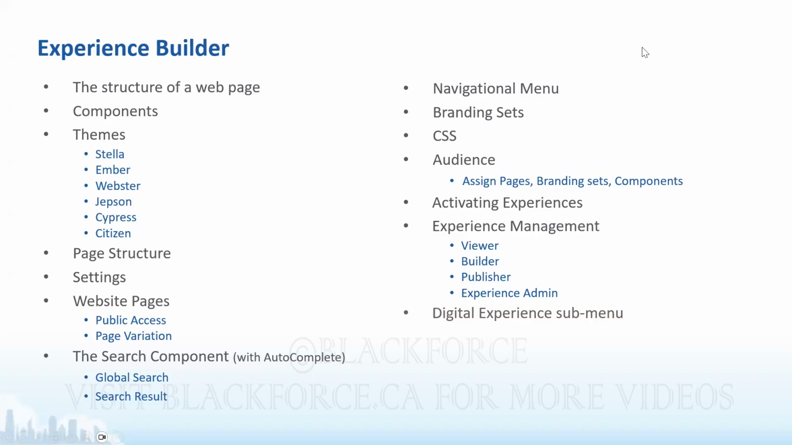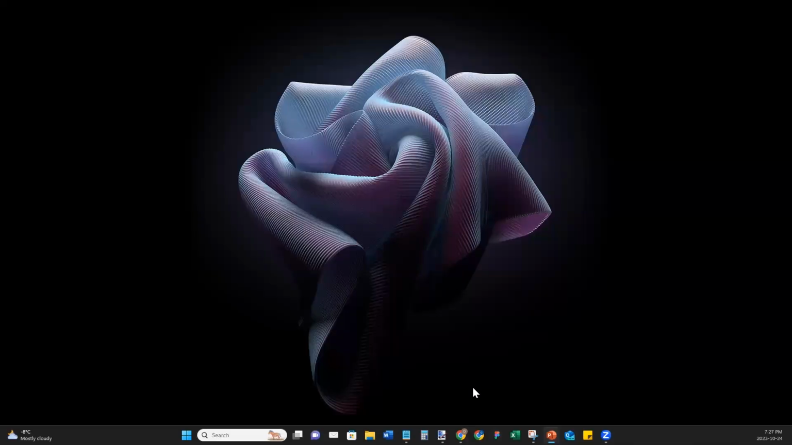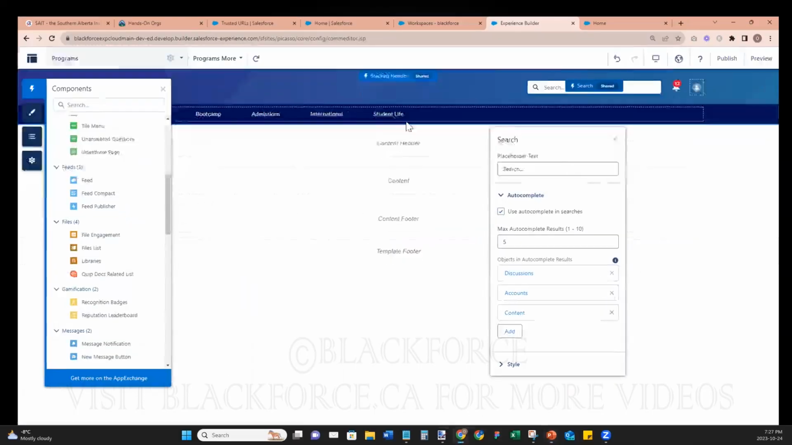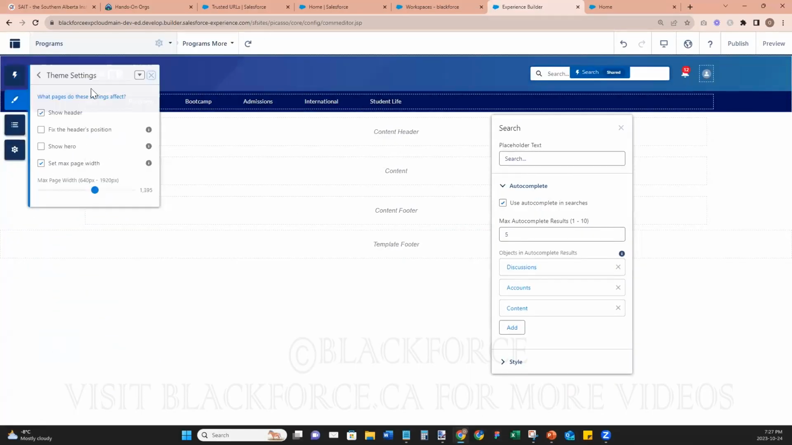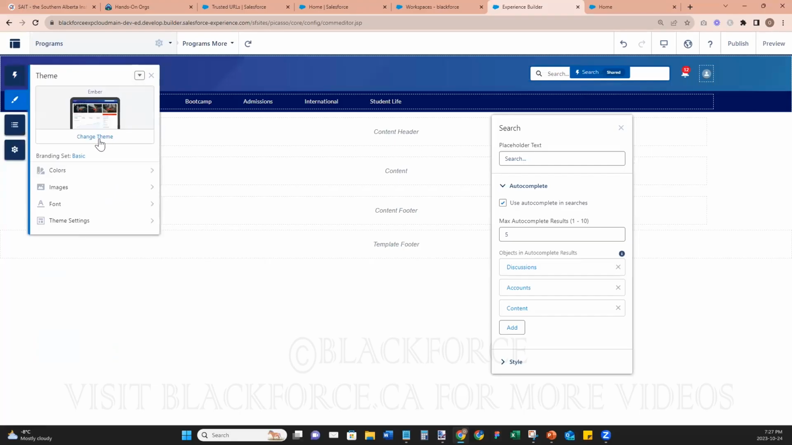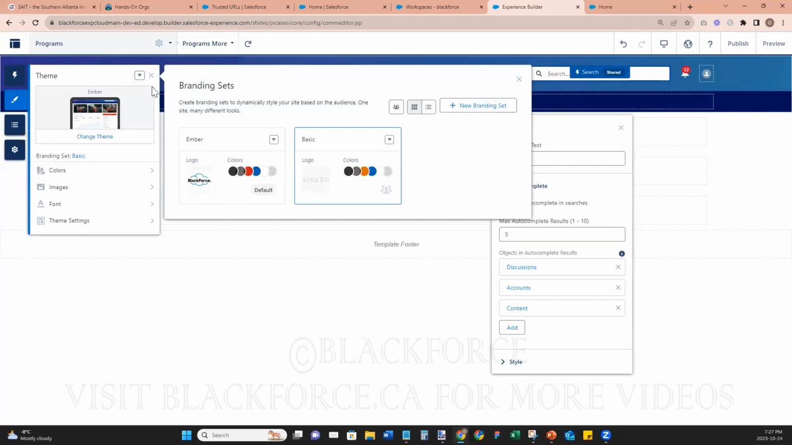All right. I think we've done the navigation menu. So let's look at branding sets. Oh, we did look at branding sets, but let's see. Okay, yes, I've taken that part.